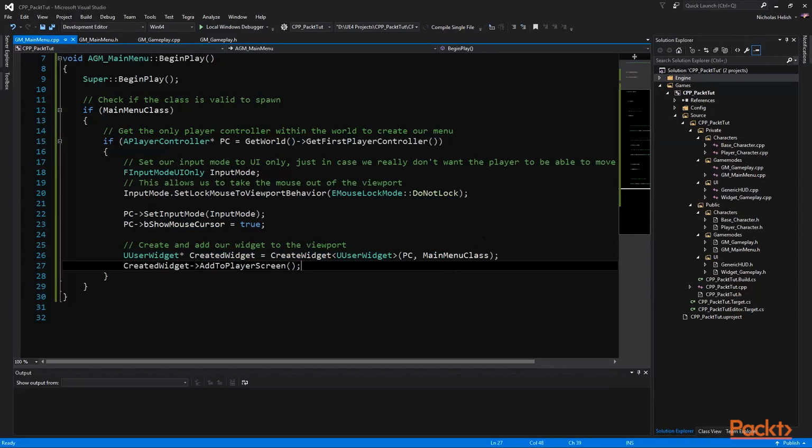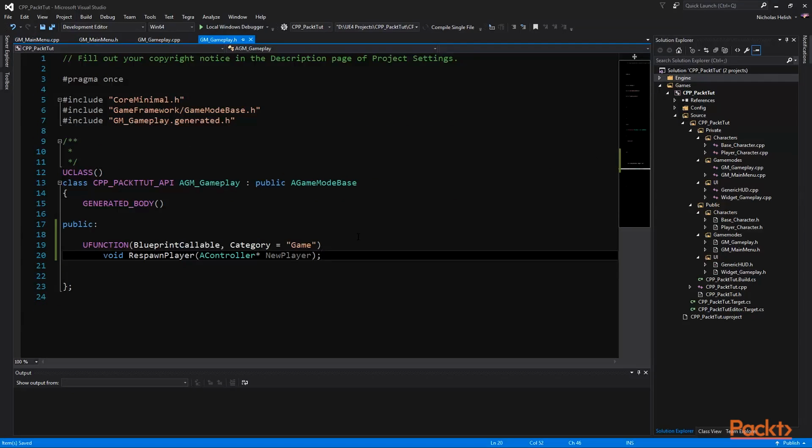Then we are setting the input mode, and then telling it to show our mouse cursor, and save the temporary pointer for that variable that we created, which is our widget, so that way we can add it to our screen. Now let's go into our gameplay header file for GM gameplay. Here we are declaring a function that will respawn the player to one of the player start locations within the level. For some reason IntelliSense is not allowing us to automatically create our functions, so we have to do this by hand also.